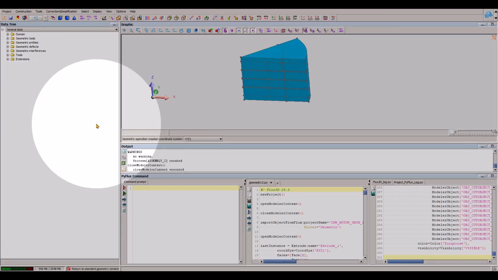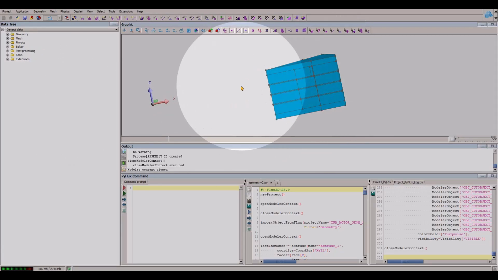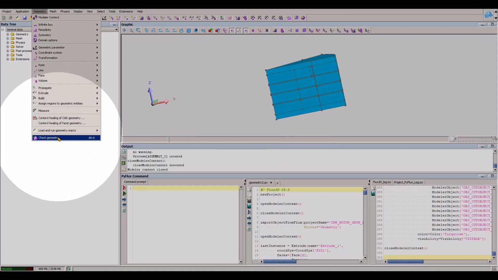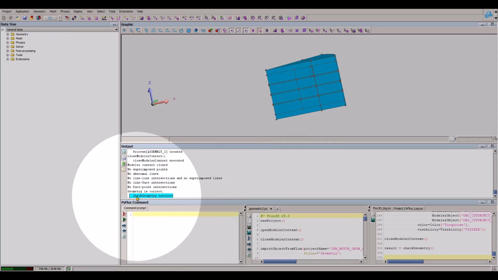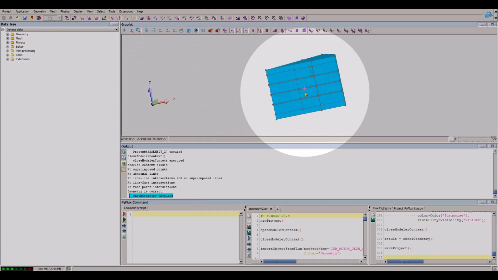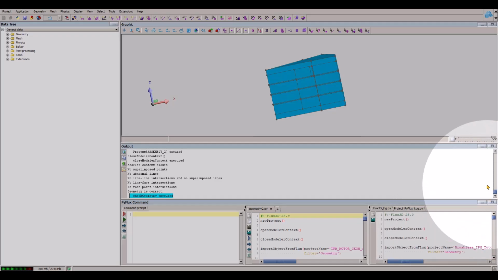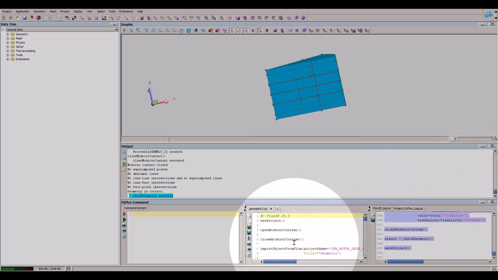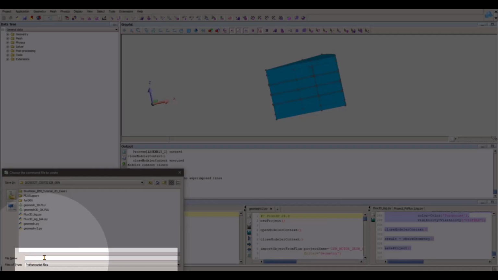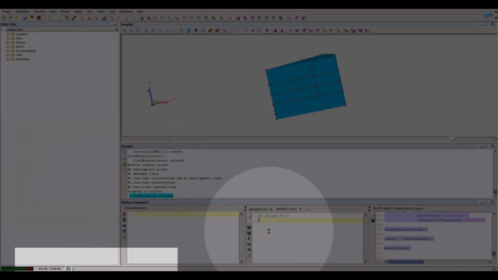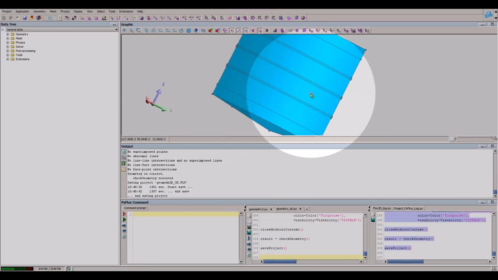Now I leave the modeler to the standard environment and check the geometry. The geometry is correct. I save the project again, and I will select all the Python commands, and I will create a new Python command file to save all these Python commands. Okay. Let's go now to the mesh, since the geometry is correct.